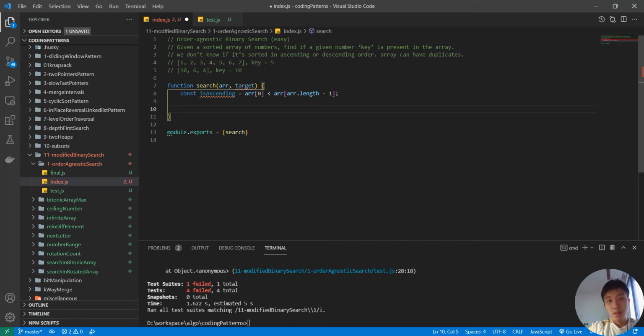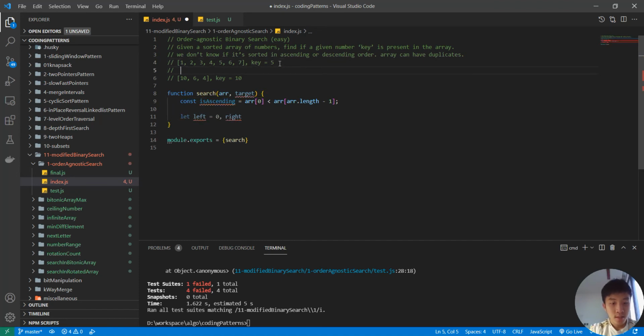So from here we start our search. The code is pretty much the same as in normal binary search. So we need to keep track of left and right pointers. The left starts with 0, right? The right, we keep two pointers. Right is length minus 1, the index of the last item is length minus 1.